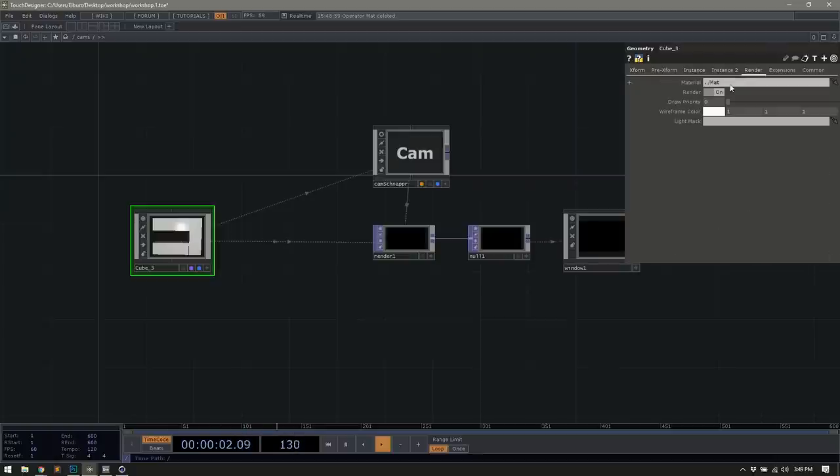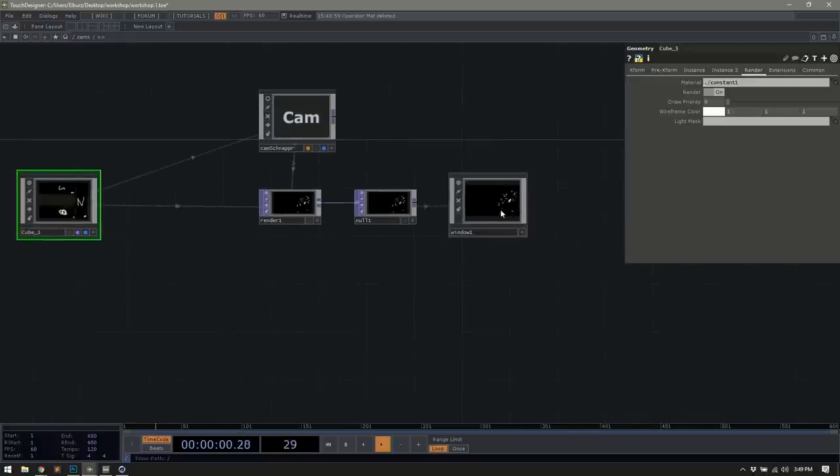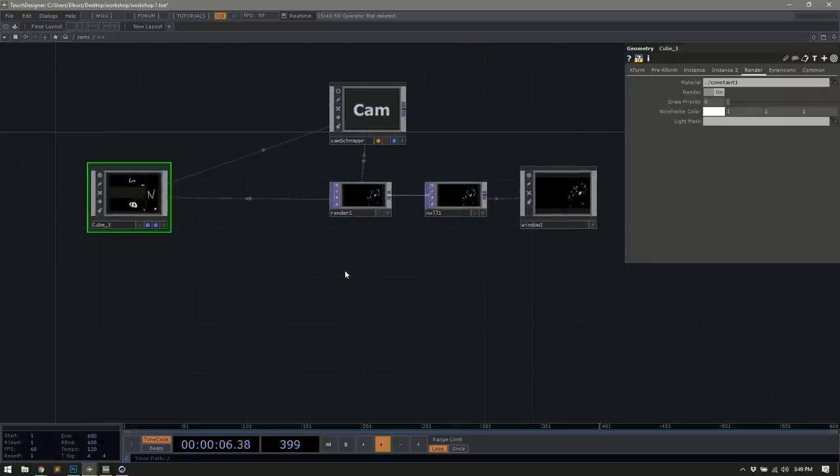And then I'll set the render parameter to be constant 1. And now you can see we have our own window going to the projector. It's not perfect, but it's pretty close, and we can begin integrating Vert Pusher.